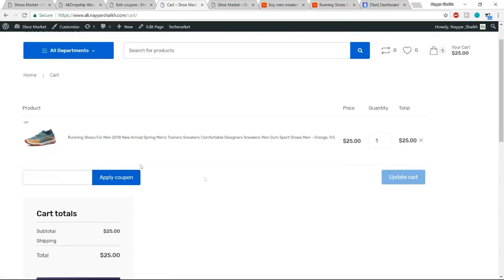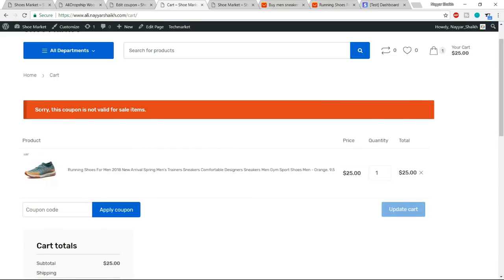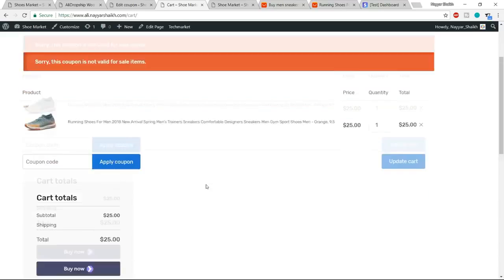We have the coupon option over here. Let's see whether it is working. At present it is $25. Let me put in my coupon code, which is NAYER10. Click on apply coupon. As you can see, it says this coupon is not valid for sale items, which means that the settings are working.